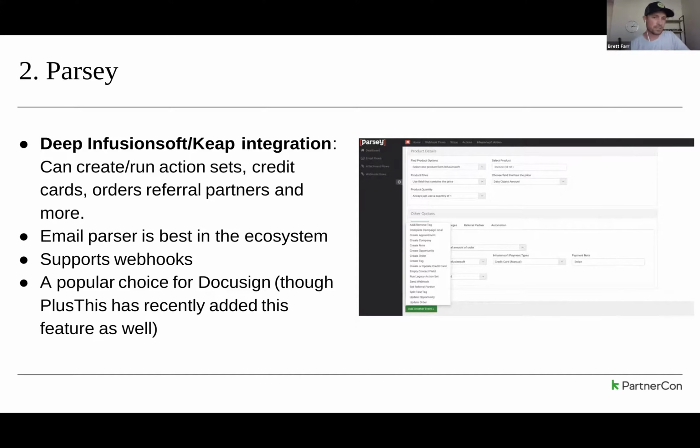So number two here, Parsi, I think its biggest pro is that it has a really deep integration with mostly Infusionsoft, but Keap and Infusionsoft, they share some similar background infrastructure. So again, a lot of these are kind of synonymous. For example, with the deep integration, if you're using Infusionsoft, it can create and run action sets, kind of like an old school thing, but if you need to use that, it can be helpful.